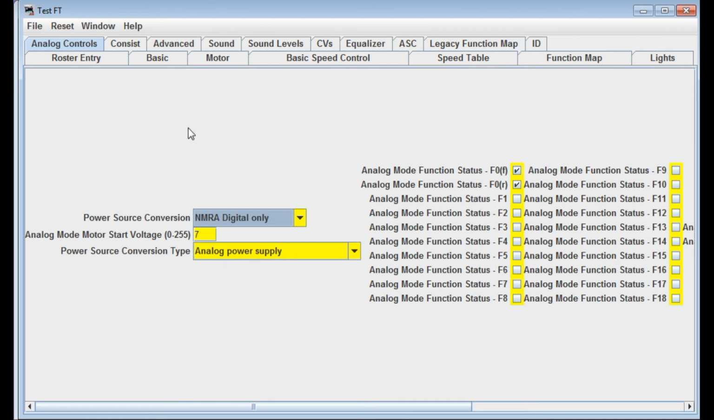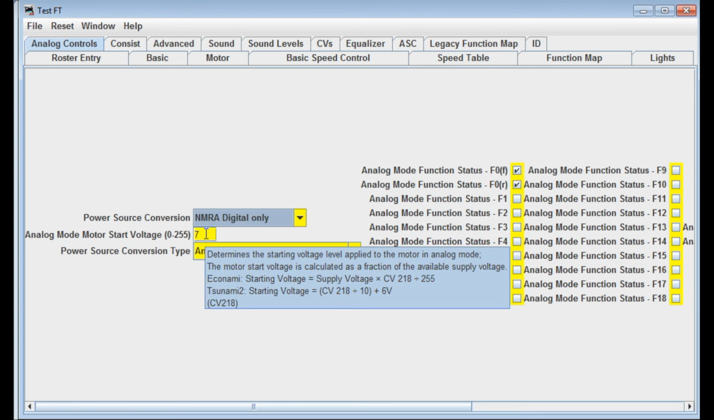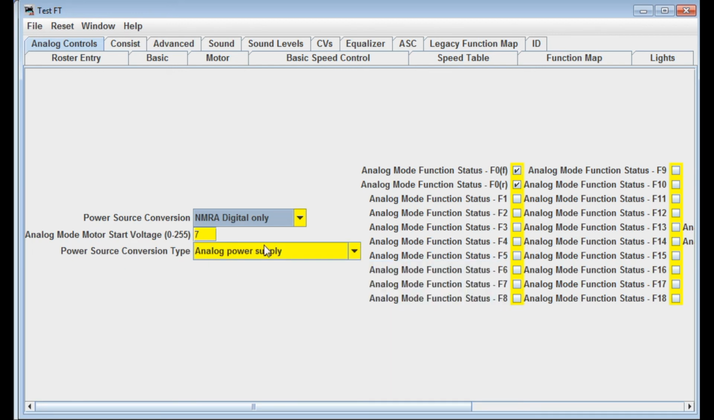The analog controls, this controls how things perform if you place your decoder-equipped locomotive on a DC track and it is set for dual mode or analog conversion, whatever you want to call that, DC conversion enabled. In this case, it's disabled, so nothing's going to happen. But you can set the analog motor start voltage, 7 volts is typical. You can determine the analog power supply, whether it's available or not. And you could have it set for no power source available and turn it off, basically.